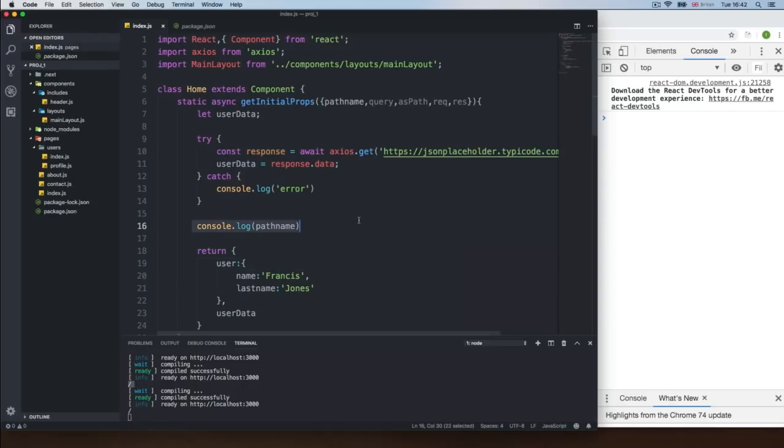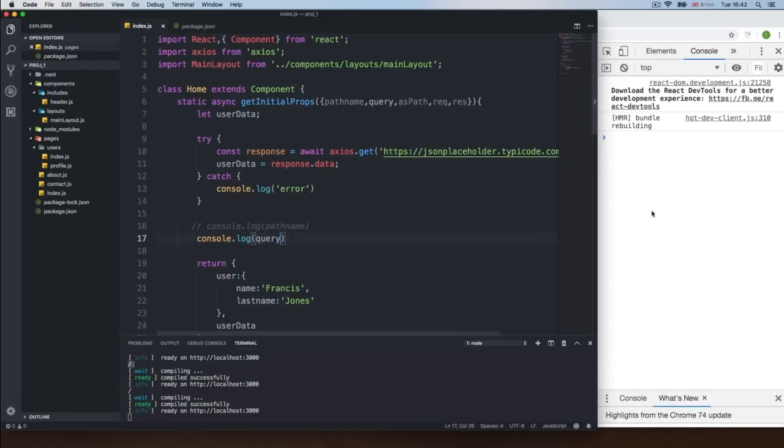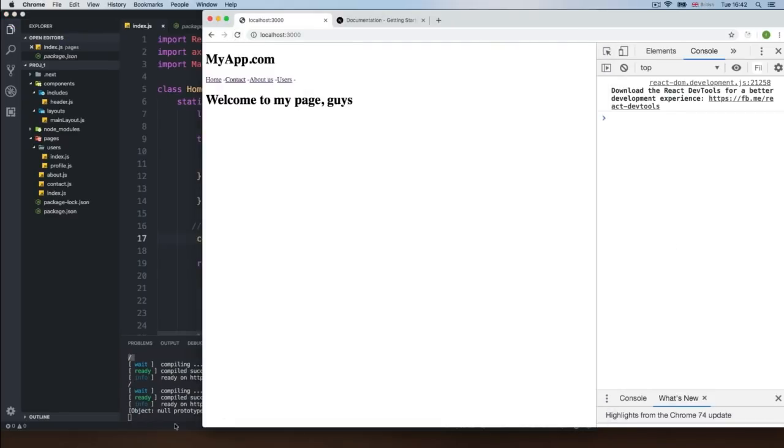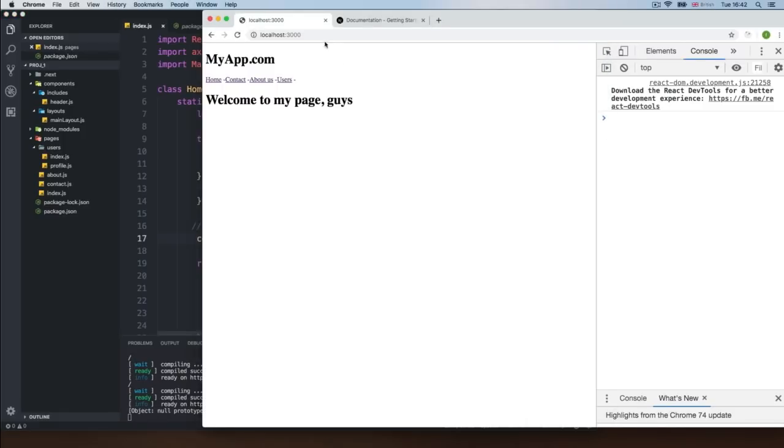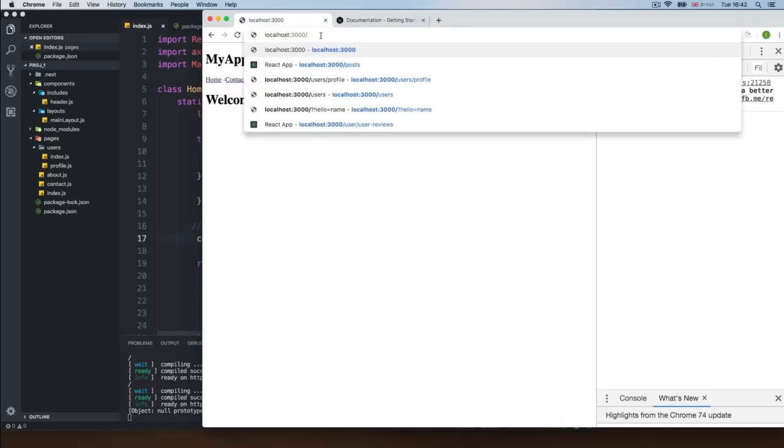So same thing with the other ones. Let me just copy this one, and I'm going to say query. I'm going to reload the application, and we're going to get an empty object. You can use this if you have query strings.